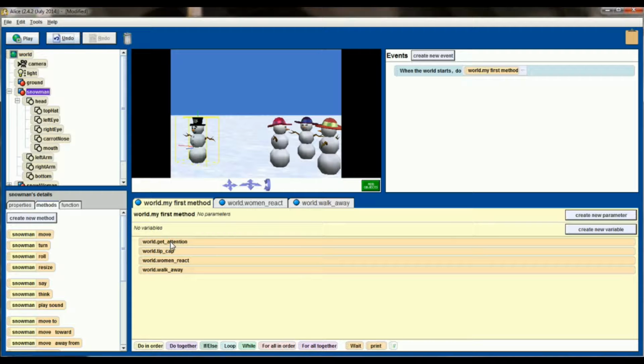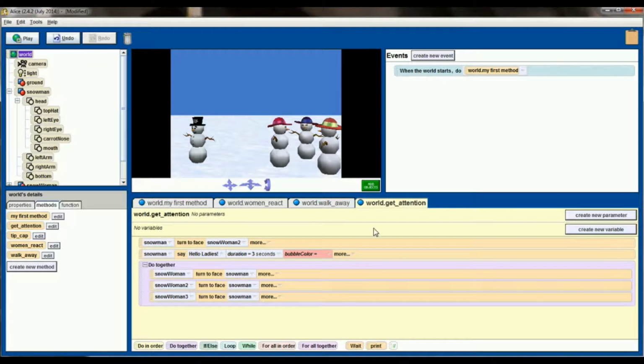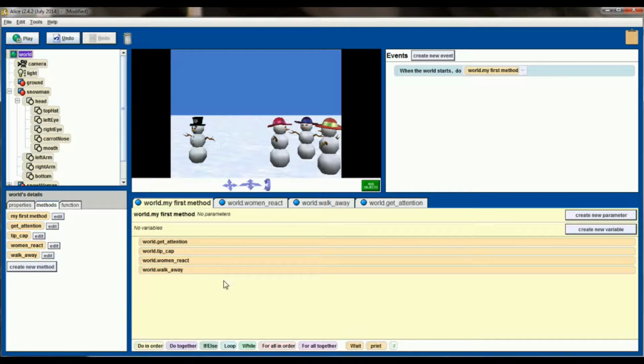So if I want to work on the snowman getting the attention of the ladies, all I need to do is grab the Get Attention tab, drag it over here, and everything I do here is centered around getting the attention of the ladies. So all of a sudden you can organize your programs a little bit better, and it makes complex animations a little bit simpler because you can break it down part by part.